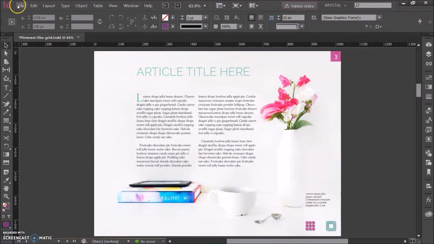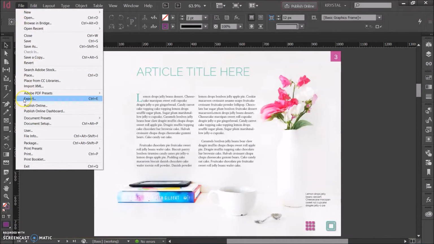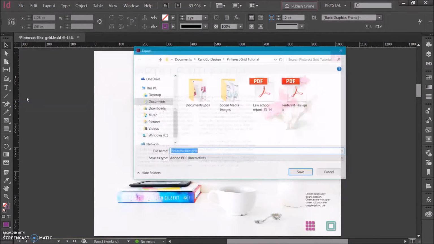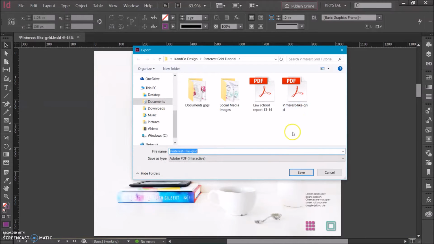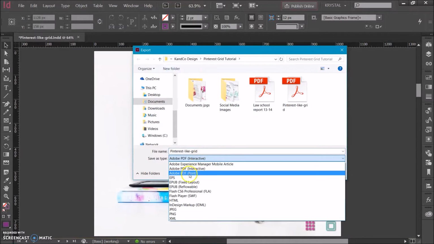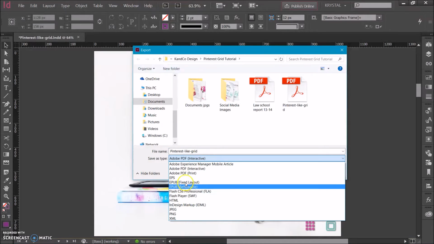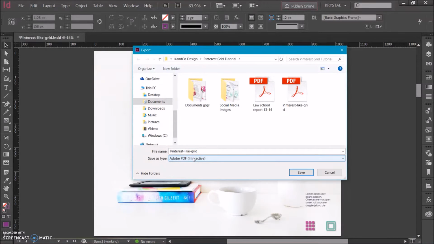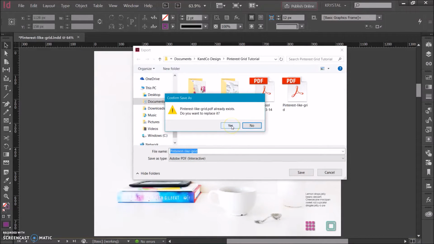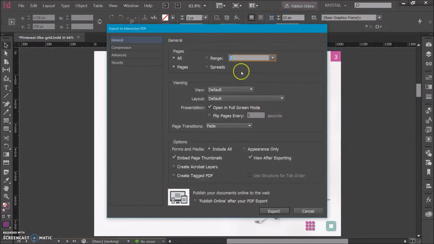So what I'm going to do is go to File and Export, or you can hit Control-E on Windows. And I want to save this file as an Adobe PDF Interactive. There are several options that you can choose from, but in order to make all the interactive elements work, I need to have Adobe PDF Interactive selected. So I'm going to select that. And I am going to hit save, and yes, I want to replace the previous file.